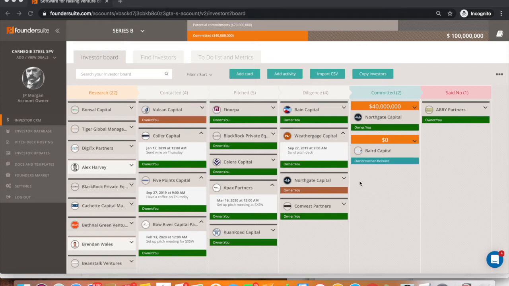Hey guys, I wanted to do a quick demo with an account that already was populated with some data. So this is our investor CRM, and as you can tell here, this is what you would use to run an investor pipeline for a company raising capital.